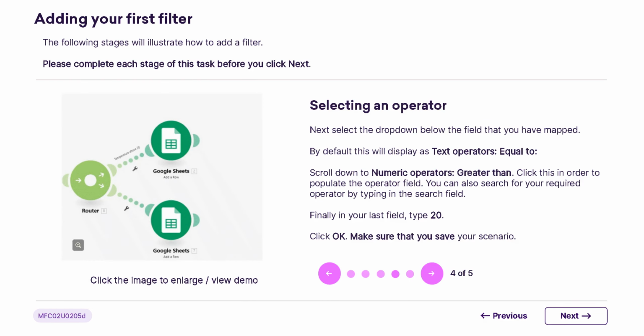efficiently. To add your filter, the next step involves selecting the appropriate operator, which determines how your data will be filtered. Start by clicking the drop-down beneath the field you've mapped. Initially, this will display operators for text, such as equal to. However, since we're dealing with numeric values, you'll want to scroll to find greater than under the Numeric Operators section.